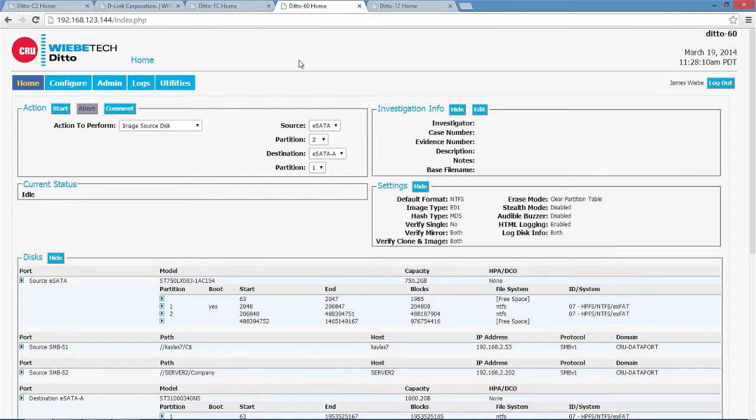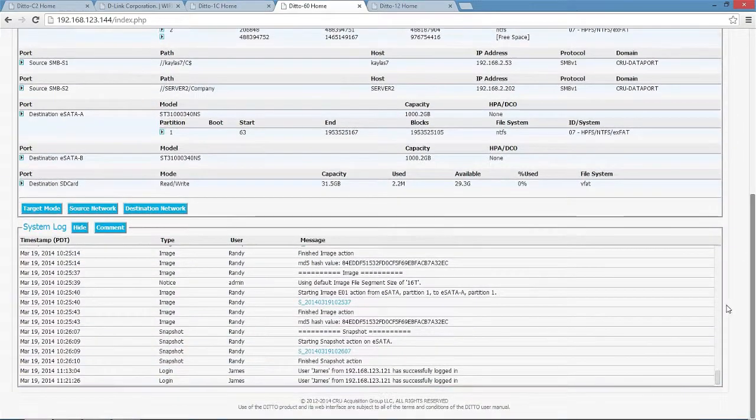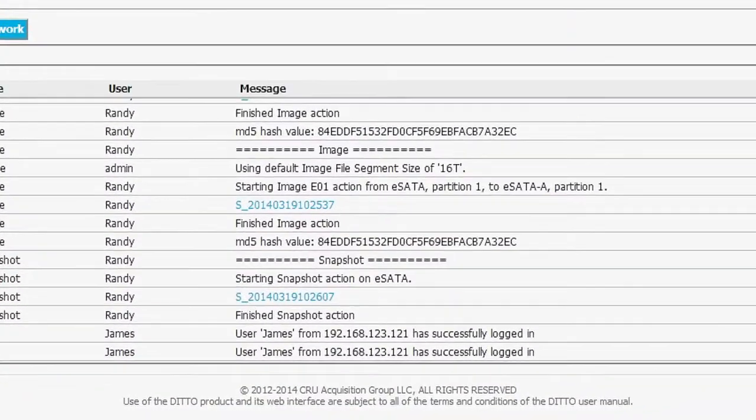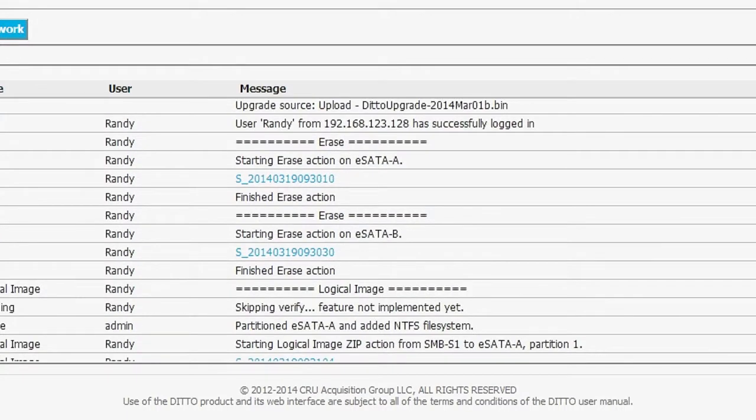So what I've done is I've set up an action on this particular Ditto. By the way, this one is at the 123 gateway, which is our Vancouver location. We're looking at this session log right now, and we see that I have logged into this particular Ditto. But we're not quite sure what his problem is. It looks like he failed to do the action that we wanted.